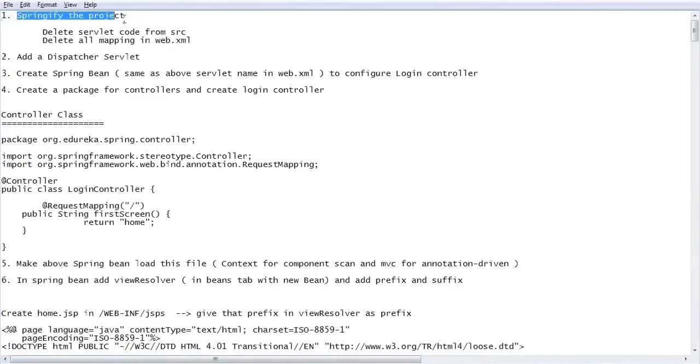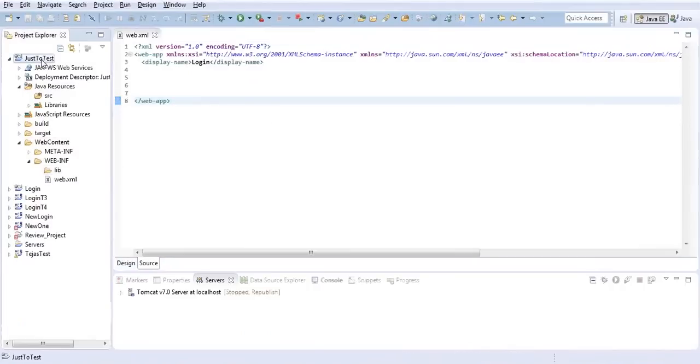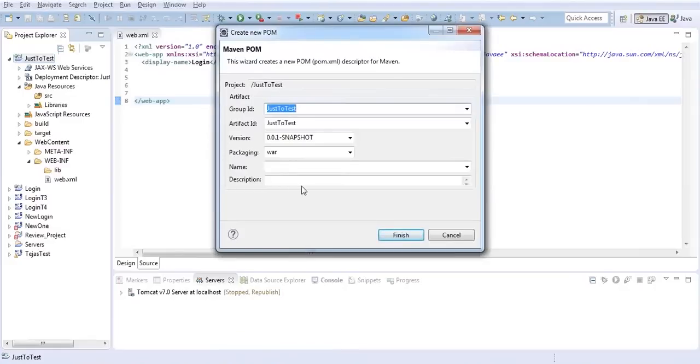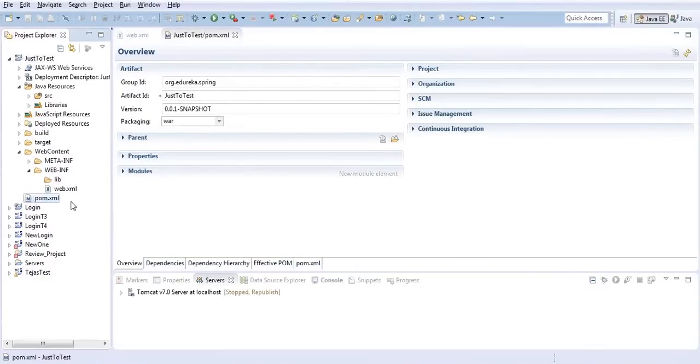When I say springify the project, I need to include all the jar files needed by this Spring application. Notice here, right click, then configure, and convert to Maven project. I have given convert to Maven project first. The group ID is nothing special, you can just give a package name like org.edureka.spring, and let us leave the artifact ID like this. Just say finish, and it will create a POM file for us, a detailed file of all the jar files which have to be included. The POM file is basically Maven's XML file, right?